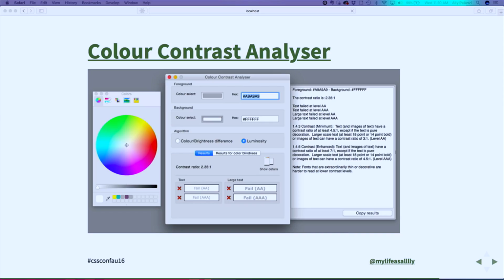This one's good for as you're designing things: a color contrast analyzer. I think it's a Mac app, but there are lots of tools like this online. You can just paste in your color choices and it'll tell you if it's accessible or not.